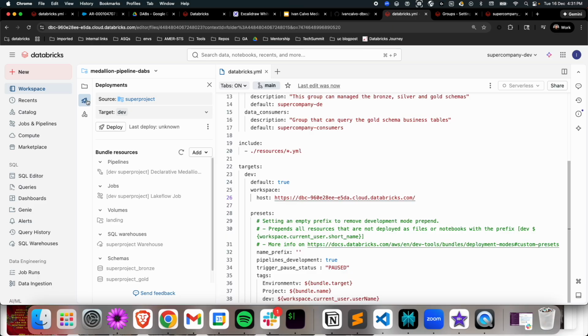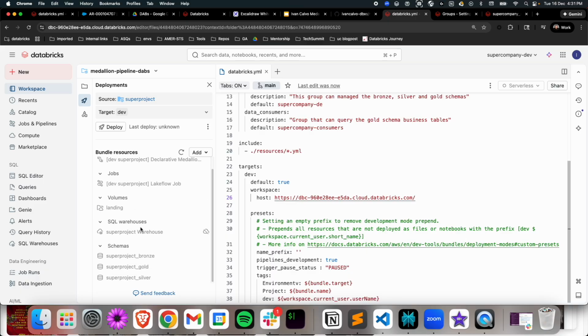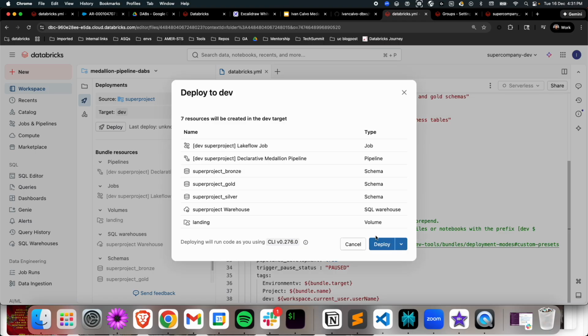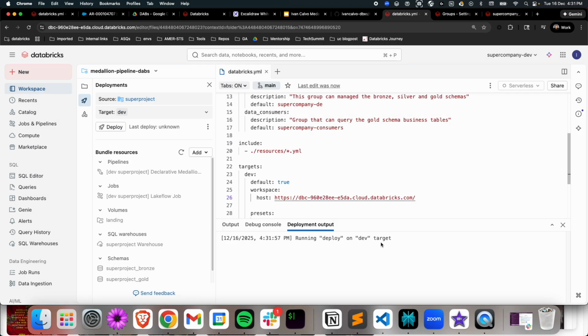So in here, I just refreshed this section over here. We can see the resources that are going to be generated: 1 pipeline, 1 job, 1 volume, 1 warehouse, and 3 schemas. Everything looks okay to me. So I'm just going to click on deploy. This is the CLI version, and I'm just going to click here on deploy.